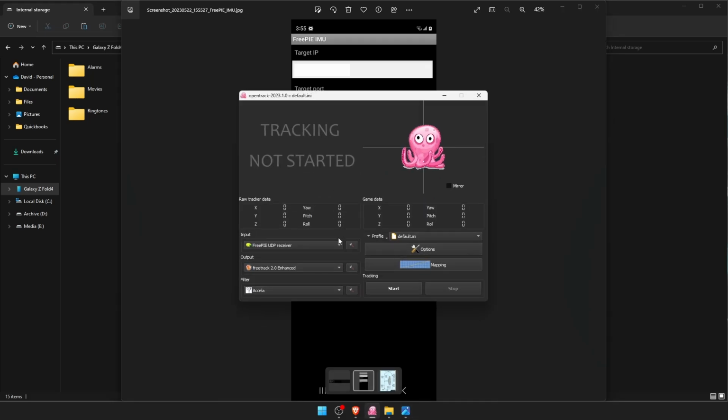In the software here, you just need to make sure that this FreePIE UDP receiver is selected. The output is going to be FreeTrack 2.0 Enhanced. Leave the filter the way it is, and then you're going to click start. And then, assuming that you did everything correctly, hold on, I got to get back into my phone. Assuming that you did everything correctly.